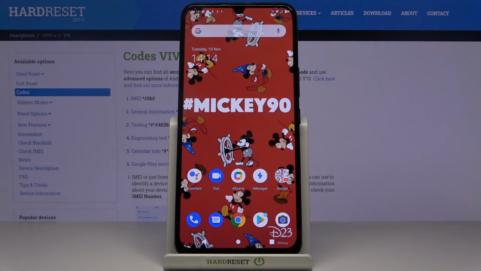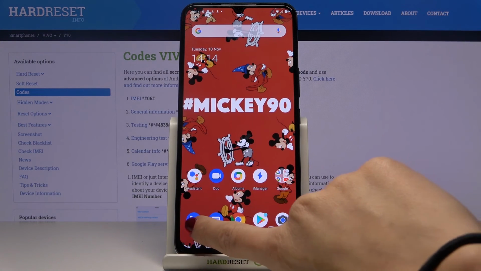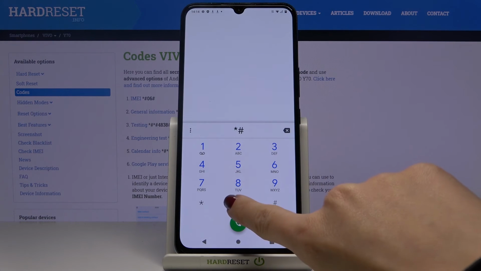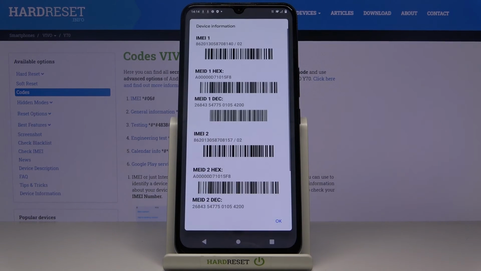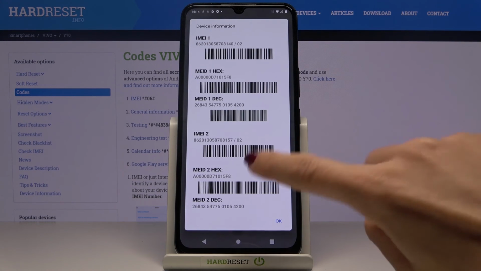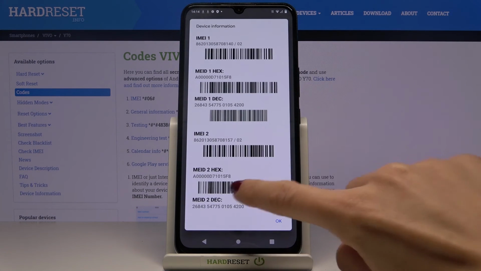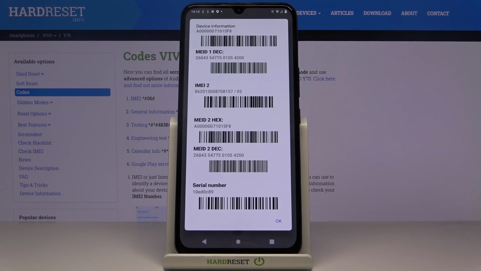And another code that you can use here is *#06#. And this one will provide you with unique numbers assigned to your device with device information. And if you'd like to check IMEI number or serial number, here it is.